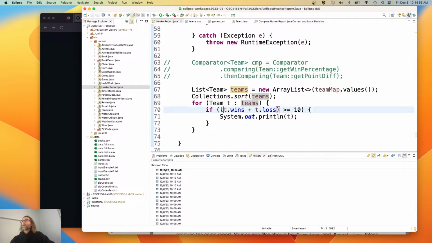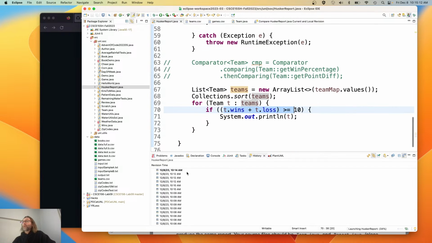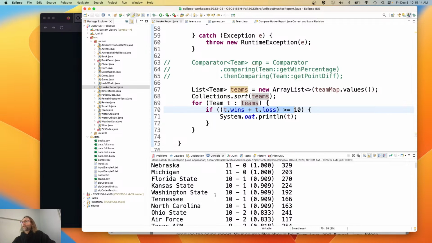Right? In fact, I would even refactor this to have something like is relevant, or is division 1A or whatever, right? All right, 5 minutes left here, right? And this still works, by the way, I hope. Husker report. Yep, Rutgers is still at the bottom, Nebraska's at the top.